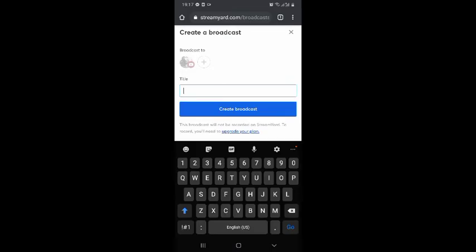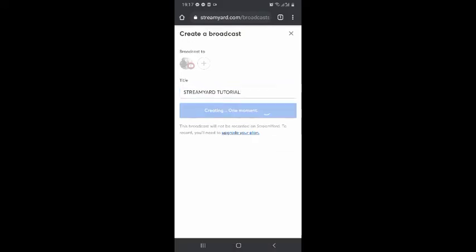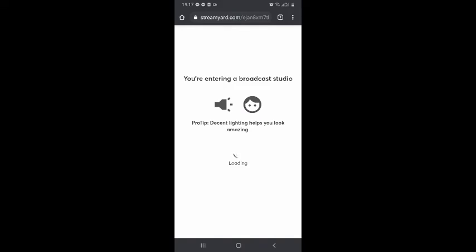Then, yung title, mamimili ka, of course, yung caption mo dapat, yung maganda para pag nag-live ka, yung mga audience mo is papasok sa iyong live stream. So, lalagay ko dito is Streamyard tutorial. Ayan. Then, create a broadcast. Yan. Now, we are entering a broadcast studio.